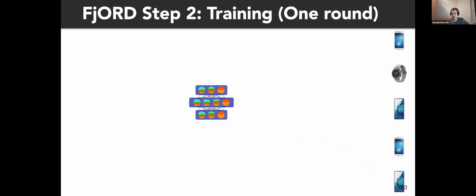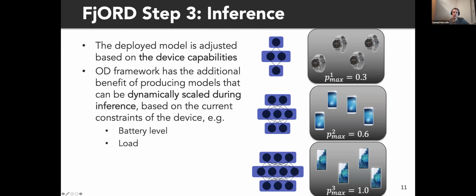Finally, the server aggregates these communicated changes and updates the global model to be distributed in the next global federated round to a different subset of devices. Heterogeneity of devices leads to heterogeneity in the model updates, as can be seen from the coloring used here. For the inference, the deployed model is adjusted based on the device constraint. Furthermore, OD comes with the built-in extra benefit of producing models that can be dynamically scaled during inference based on the current constraints of the device, for instance, based on the battery level or current load.